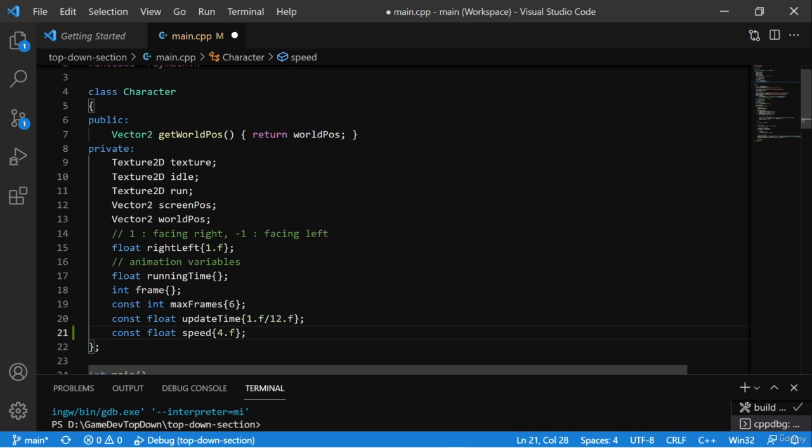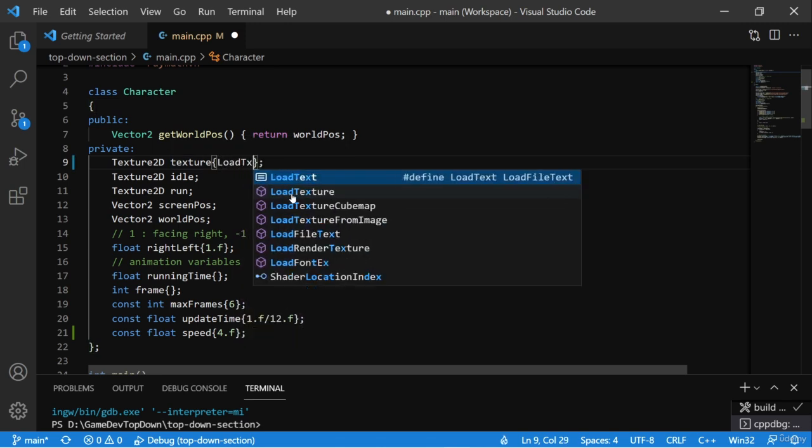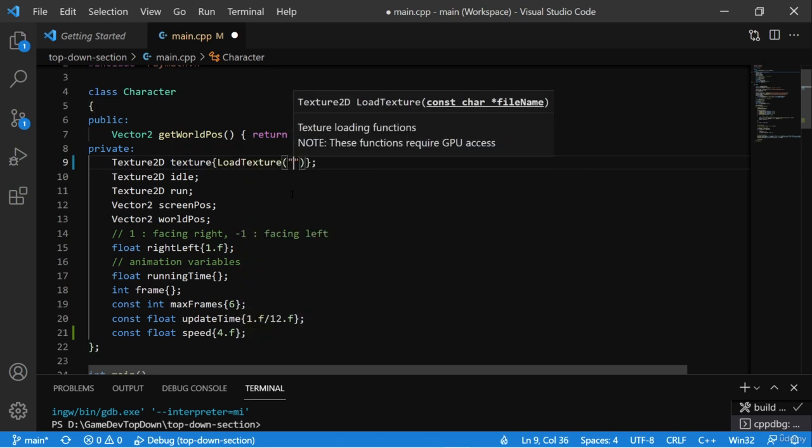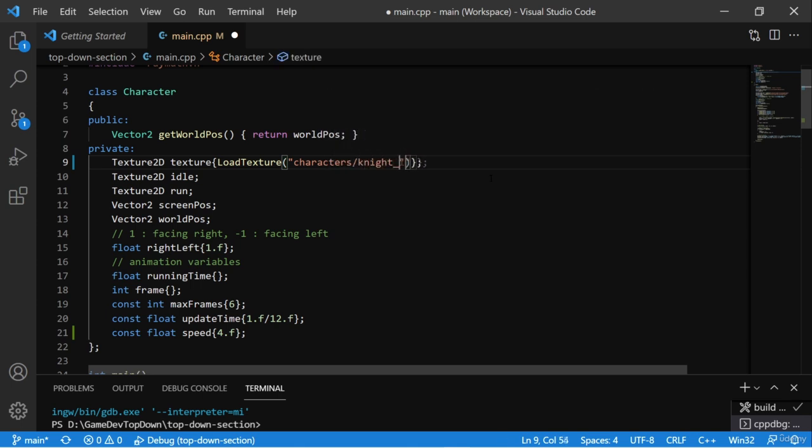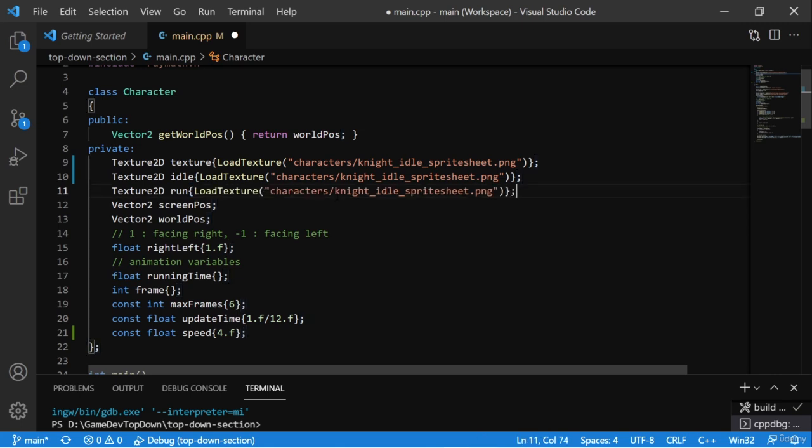Next, we need to initialize the Texture2Ds, and we can do that here using braced initialization. So for texture, we'll simply call LoadTexture, and the texture we'll load is characters/knight_idle_spritesheet.png. We'll go ahead and initialize idle to the same thing, and for run, we'll initialize it to knight_run_spritesheet. So now these Texture2D variables will be initialized with values.